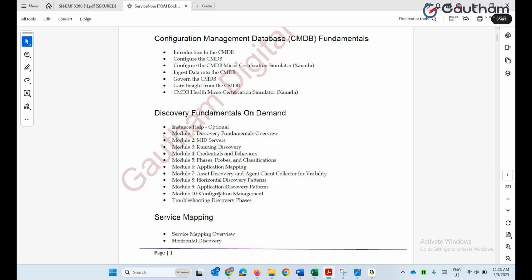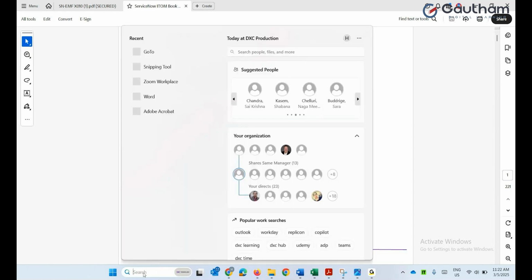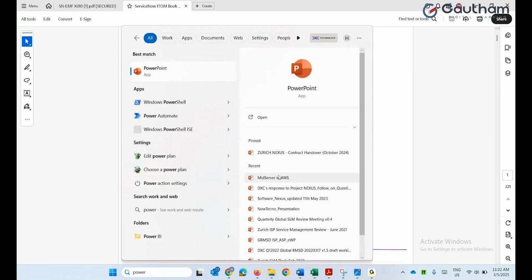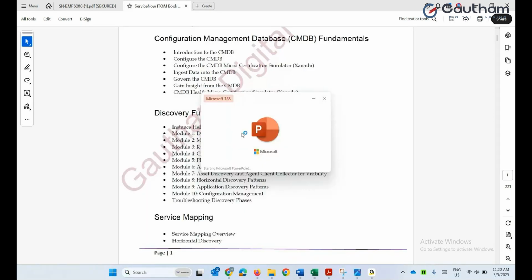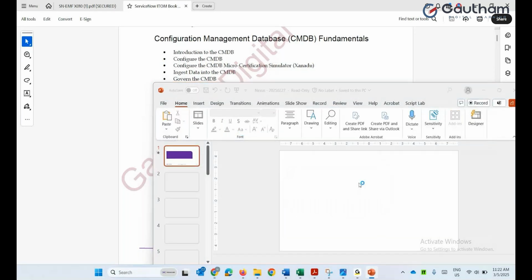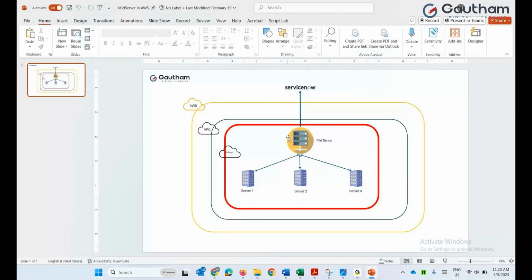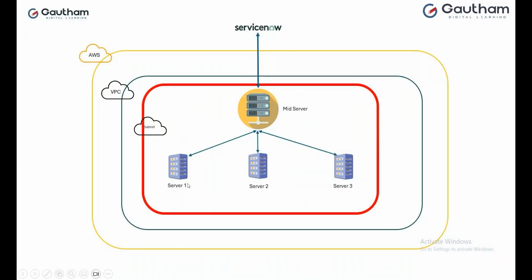Can you come again? In which are we installing the MID server? So let me give you one example. Are you all able to see my screen now?